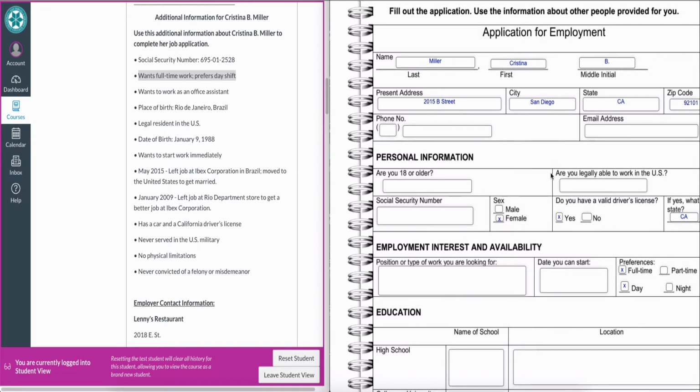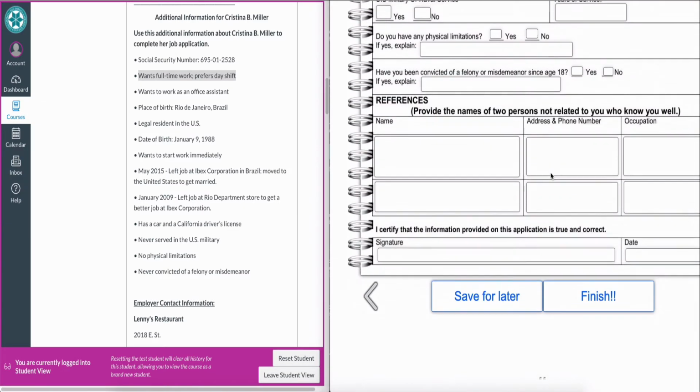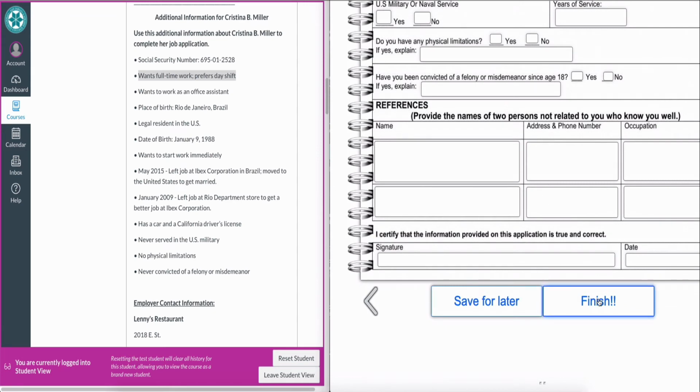Okay? So I hope this helps. When you're finished, please click Finish.